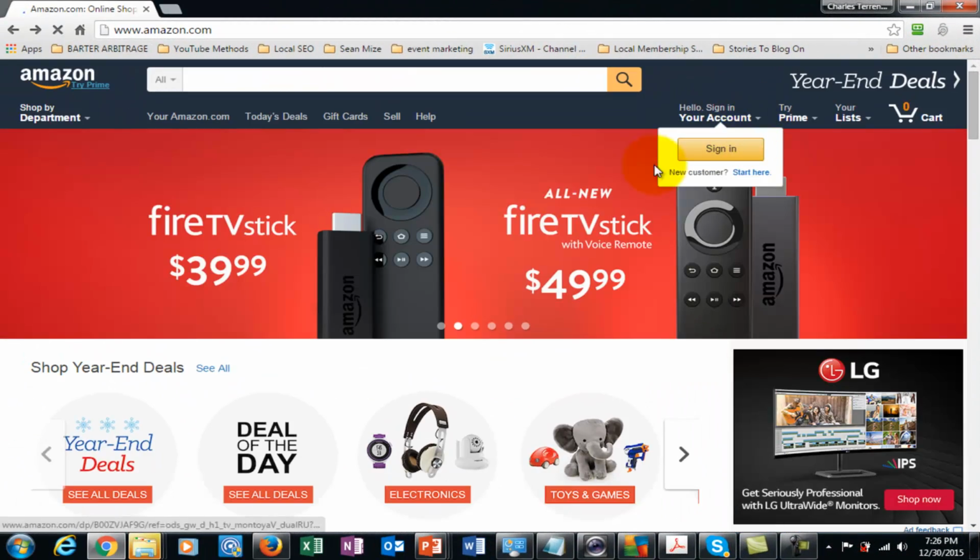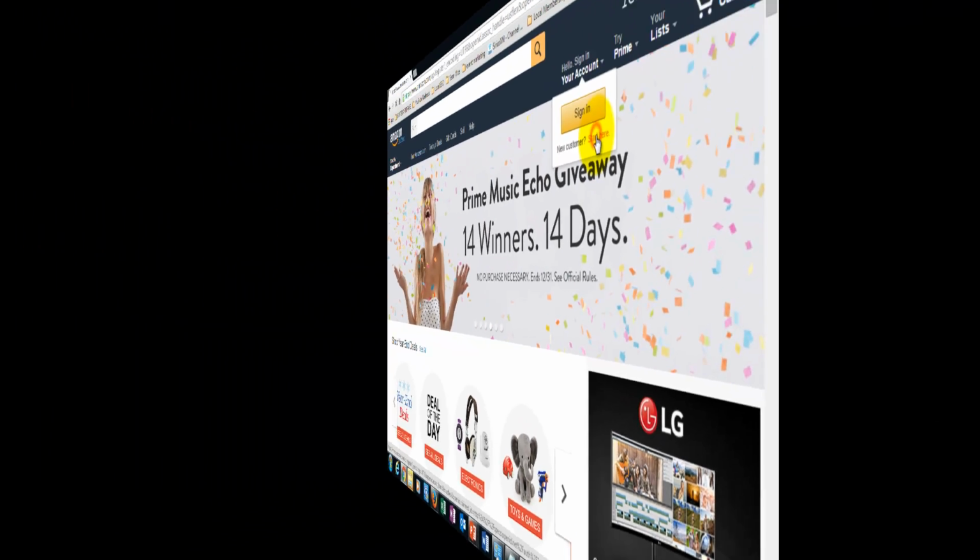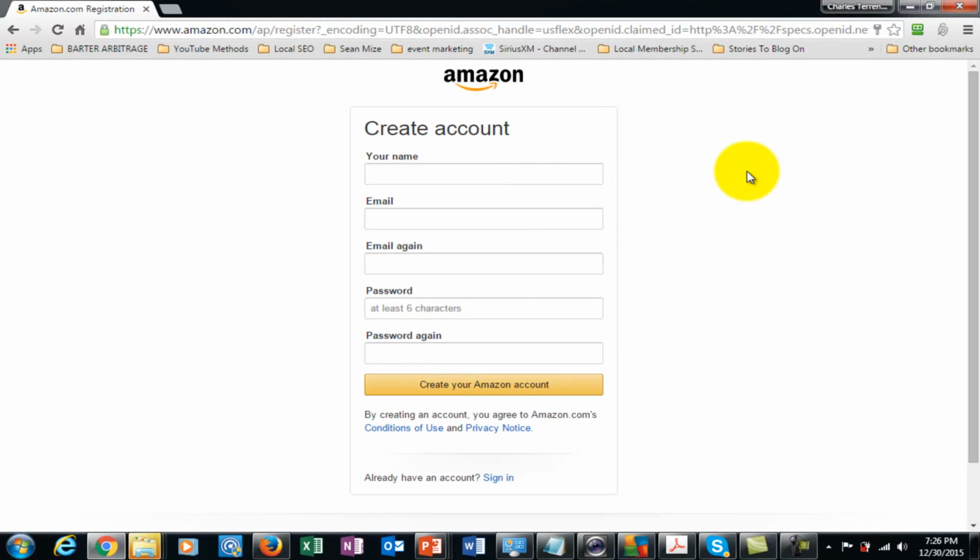Now, Amazon is going to give you a message that asks if you are a new customer. If you're a new customer, you want to go ahead and click the Start Here button. And then you're going to walk through this process of creating your Amazon account again. It's free to do. So again, if you haven't done that, you can go ahead and start this process. For the most part, most of you who are taking this course probably already have an Amazon account, and if you already have one, you can click the sign in link right there.